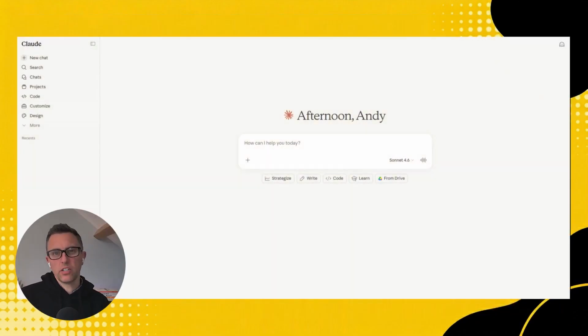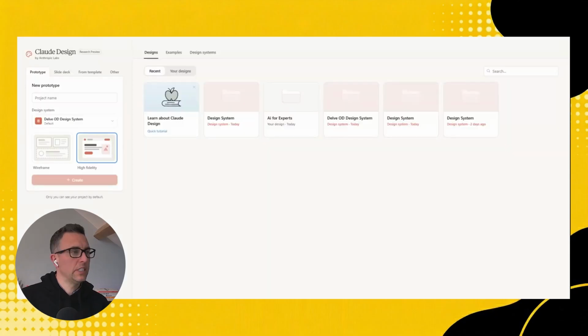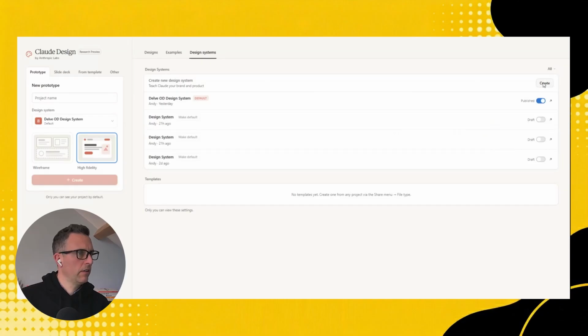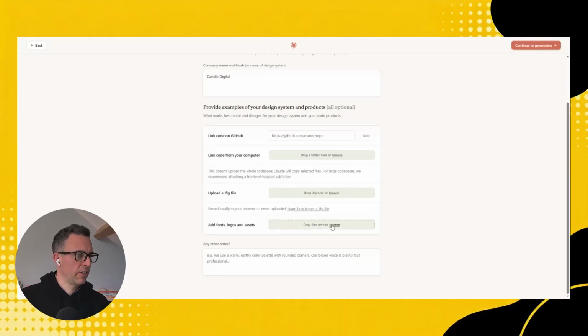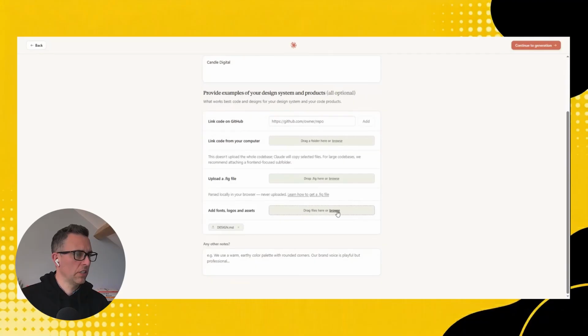So to access Claude Design, I actually need to go to the web browser version of Claude at the moment. And on the left-hand side, we have design here. So I'm going to click on this, and I want to create a new design system. So on the top here, I've got design systems. I'm going to create a new one, and I'm going to call this Candle Digital. I'm going to upload the markdown file that I've created here. So in here, I've got the design.md. I can also add some logos if I wish to do so as well. And I'm going to continue to generation.